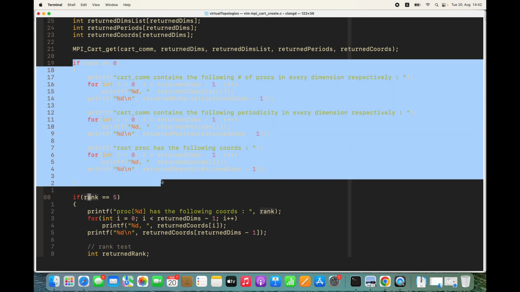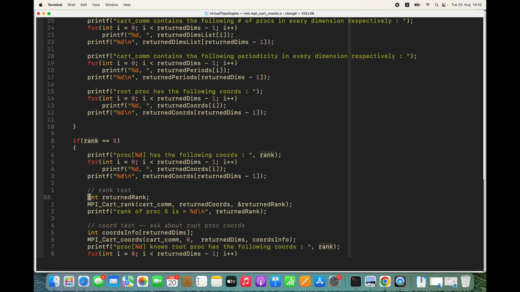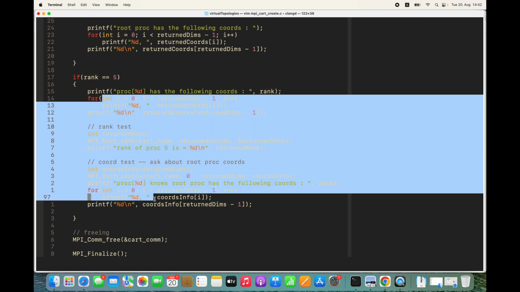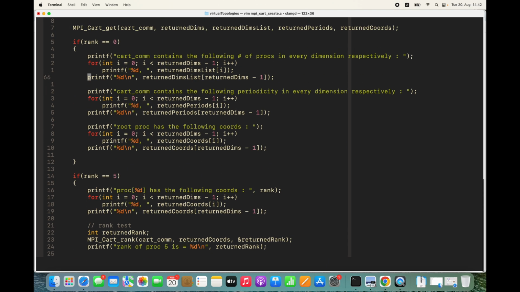And then we did sort of the same, but slightly different with rank 5. We did it with rank 0, but with rank 5 as well, because we wanted to use some other functions that we're going to see on the line. For example, this MPI_Cart_rank, we haven't seen that one. And MPI_Cart_coords, we haven't seen that one as well. So let's see this one in action.